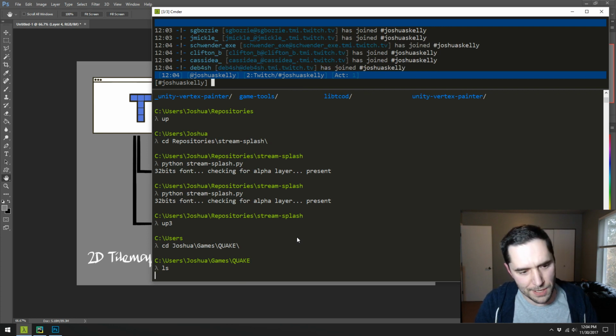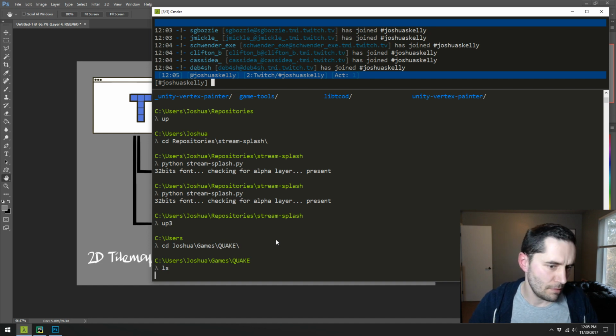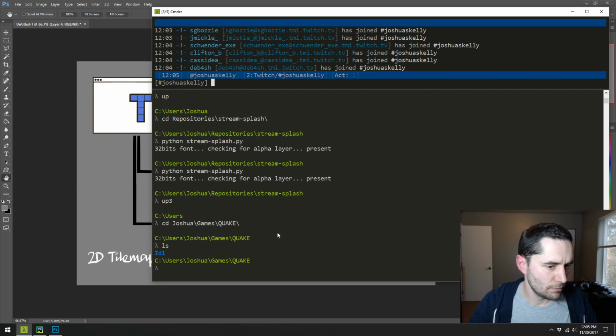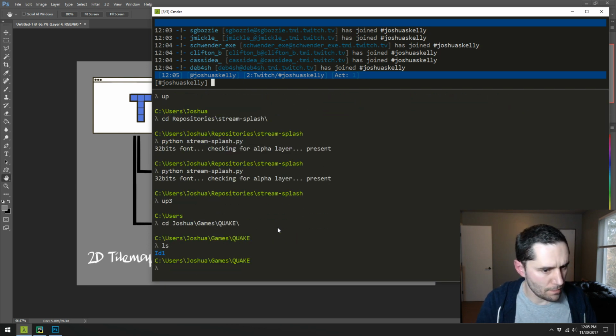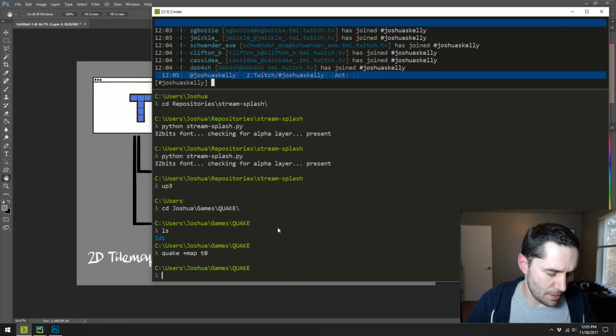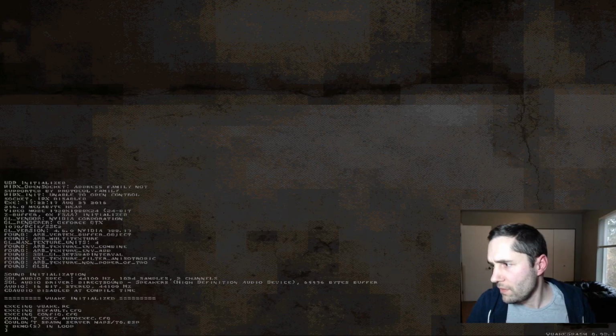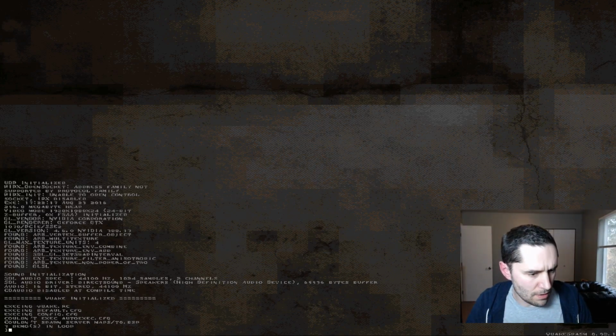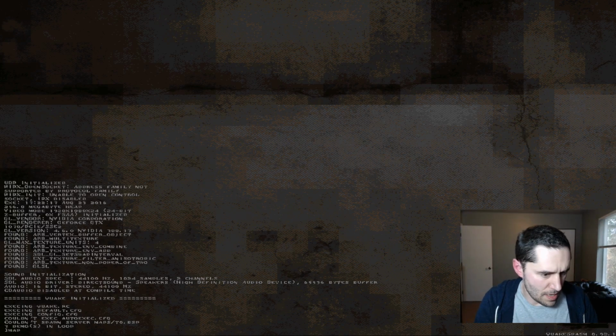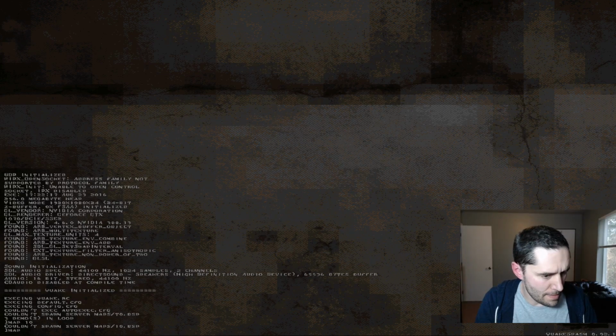Sometimes I'm curious why Commander is so slow. This listing command shouldn't be taking this long. Okay, so let's do Quake plus map T0. This is the map that we generated from our tile data yesterday. And hopefully this is coming across okay. Map T0? Map T0.